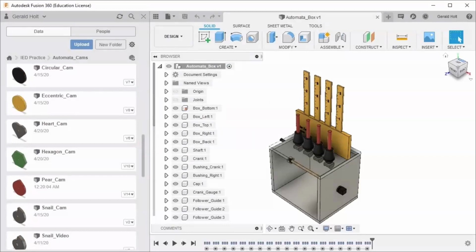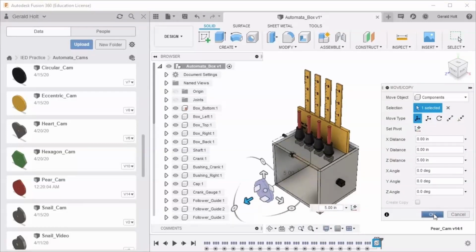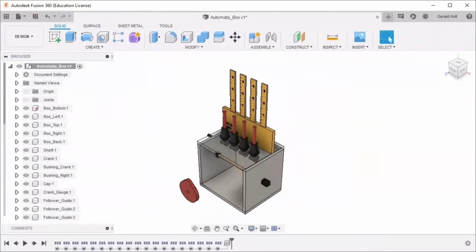In this example, the pair cam is used. Move the cam away from the box to better select its geometry. Select OK. Click Close the data panel.